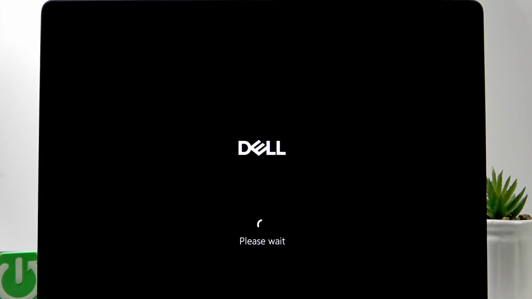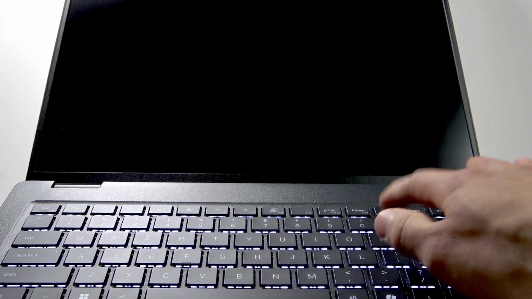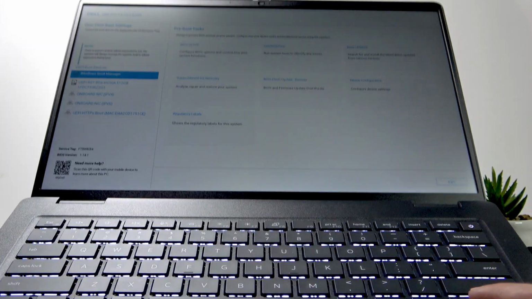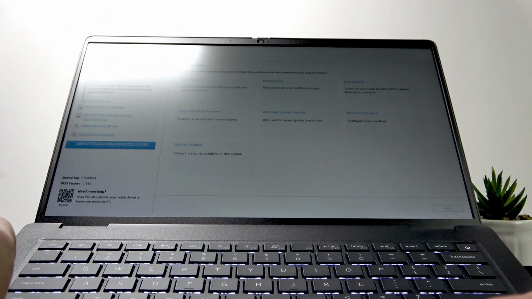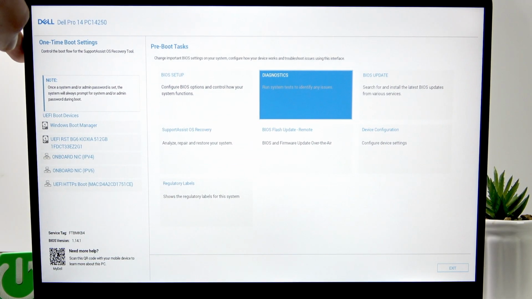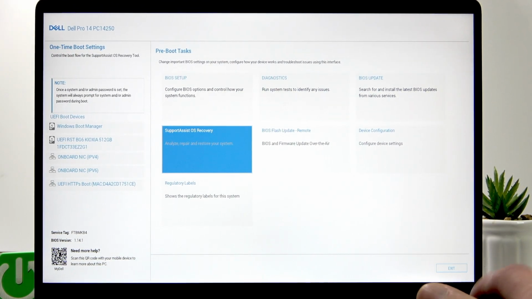So now I'm gonna show you how to enter the Dell Recovery menu. First of all, we have to shut down the laptop. And after that, we have to shortly press the power button to turn it on, and then repeatedly click the F12 button to enter the one-time boot menu. Here, using the down arrow key of your laptop, scroll to the SupportAssist OS Recovery and press enter to confirm.